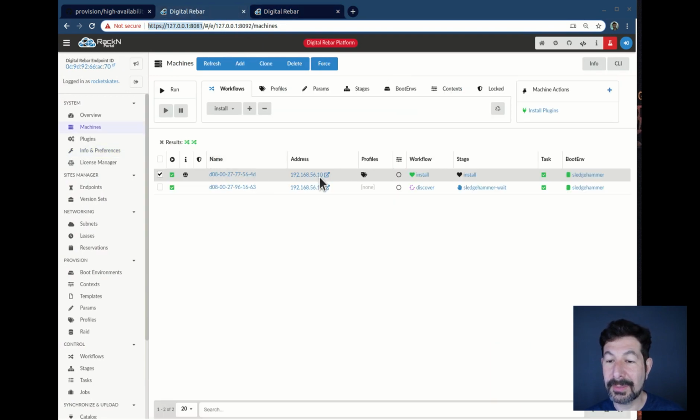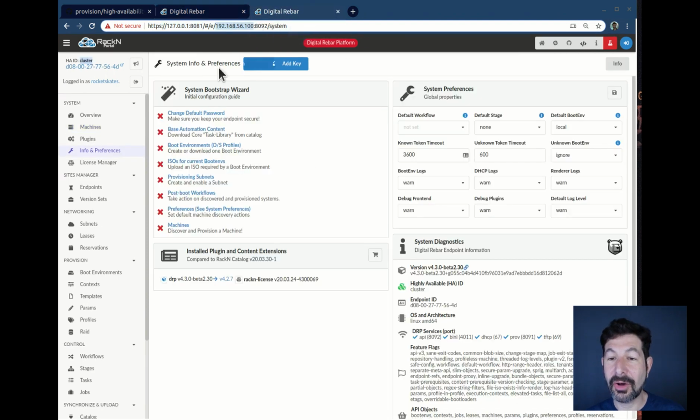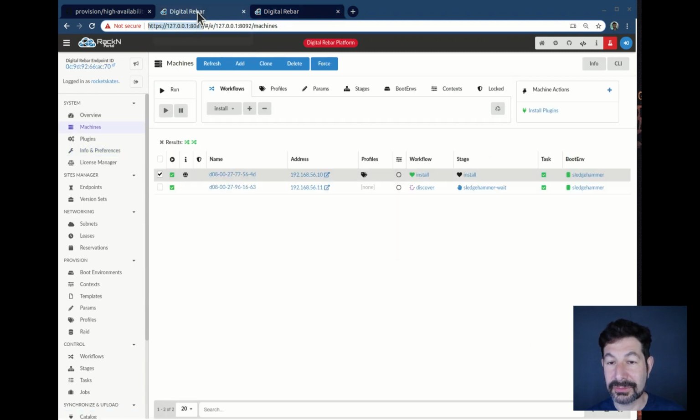So one of the things that's happened is while I installed DRP on the 10 server, it's actually offering it on 100 on that HA IP address. Okay, very important. So it's not running as a standalone machine anymore. It's now using the HA IP address. And so that's looking remarkably good. Pretty happy with all this.